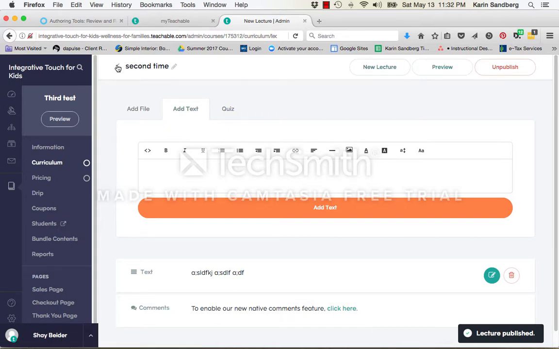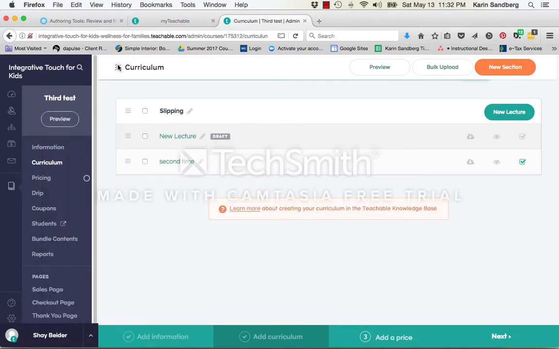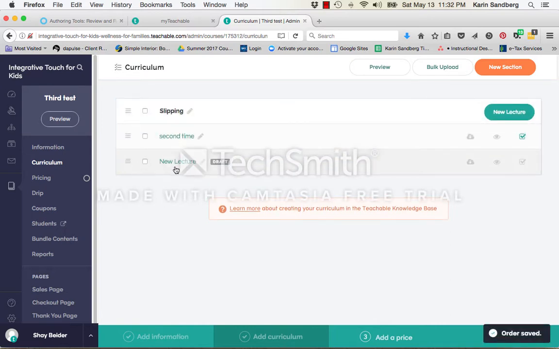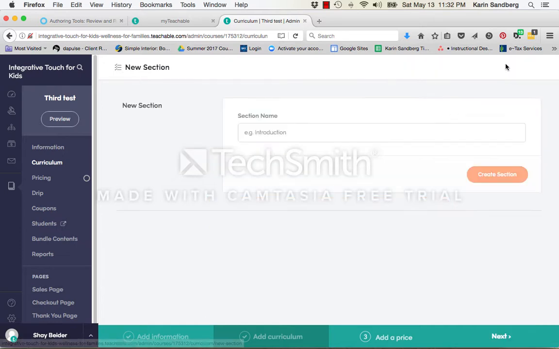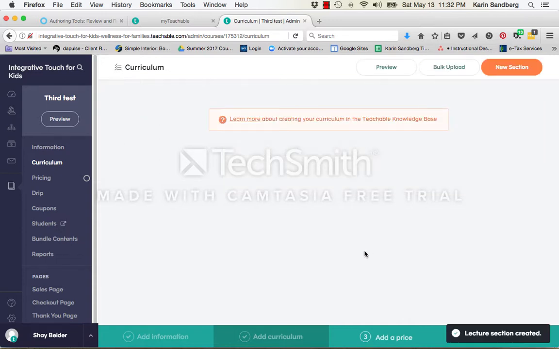So if we wanted to go back and look at the structure of the course, we could do that and look at the curriculum so you can see the different sections. I didn't save this first one, so that's why it's listed as a draft, and it didn't save the name. And I didn't publish it, so it only appears as a draft. You can easily reorder sections and lessons, and again, if you wanted to add a new section, it's easy to do that.